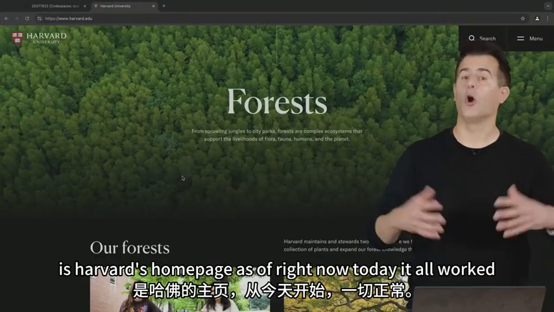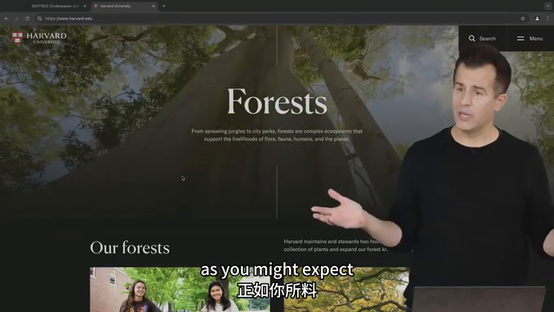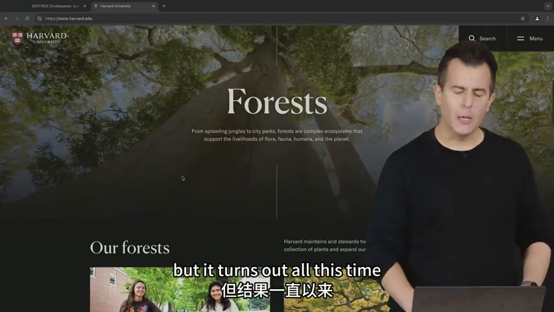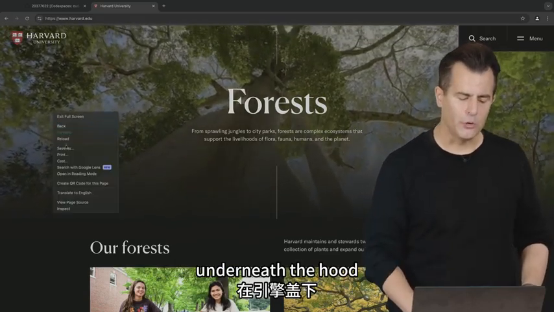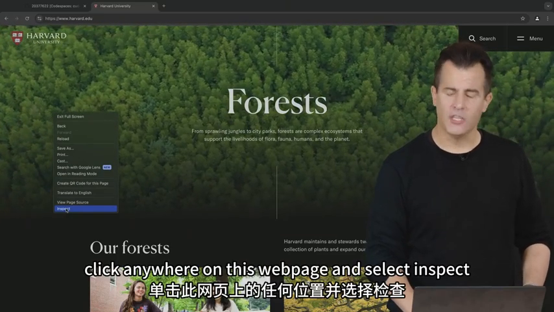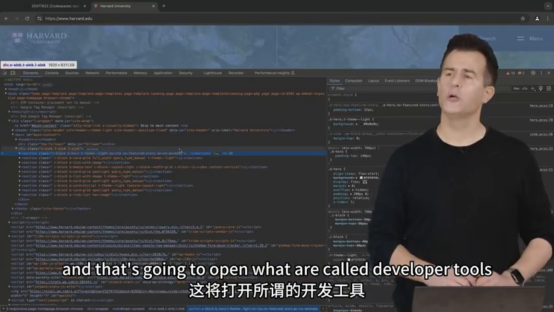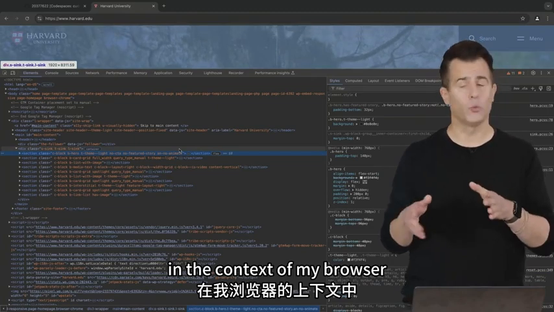And what I'll see here is Harvard's homepage as of right now today. It all worked as you might expect, but it turns out all this time you've had access to some powerful tools underneath the hood. Let me actually right-click anywhere on this web page and select Inspect. And that's going to open what are called developer tools in the context of my browser, which is Chrome.